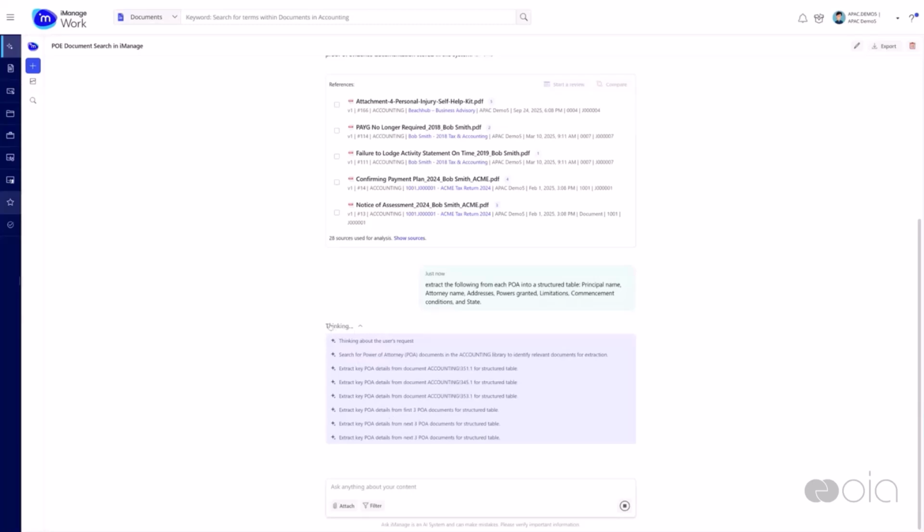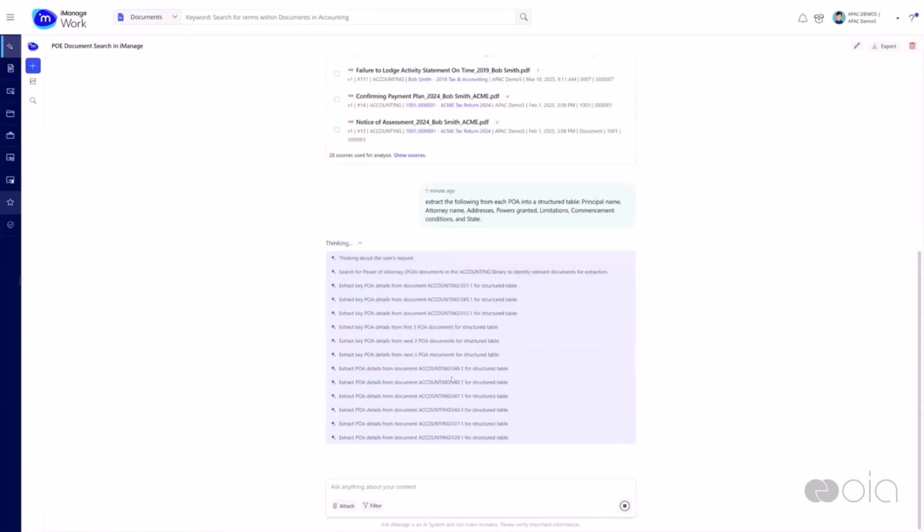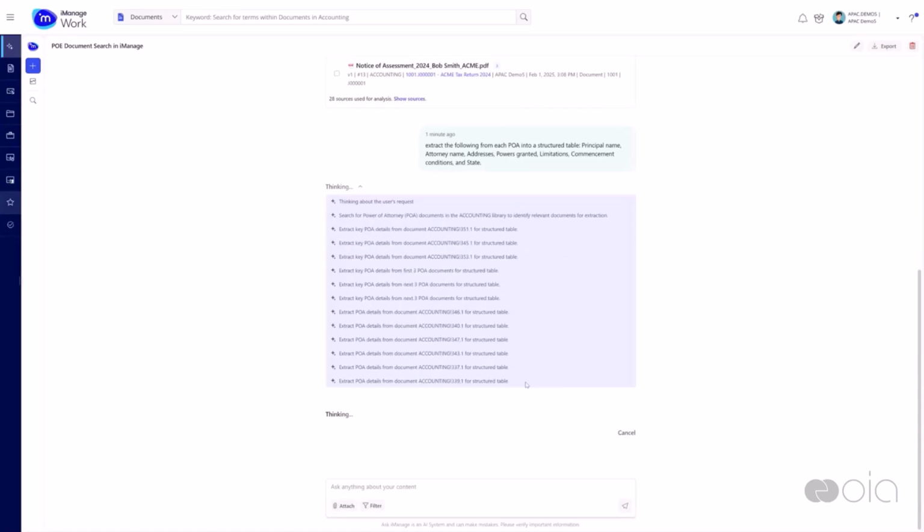You can see the thinking section shows us what it's actually doing, how it's rationalizing or making inferences as to what I've asked for and what steps it needs to take inside the iManage library, and the time it's saving you by having to go through all of these documents, look at the information, write them down in a spreadsheet or a notepad, and then bring them back together in a usable format.